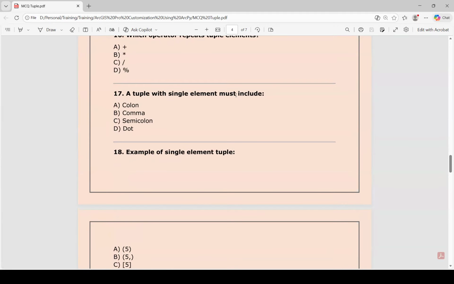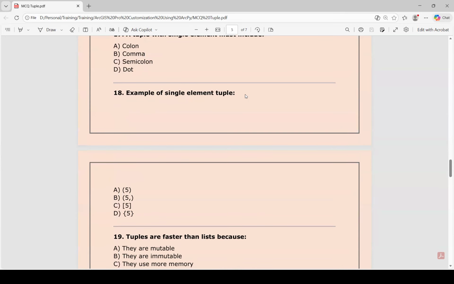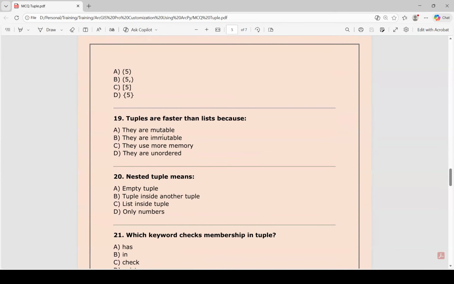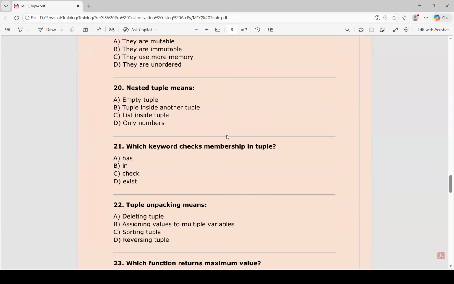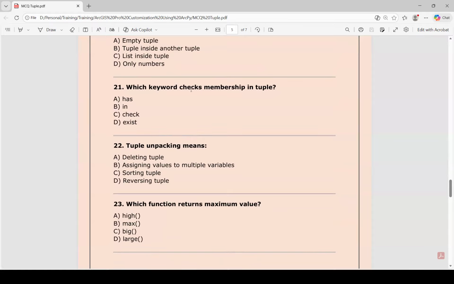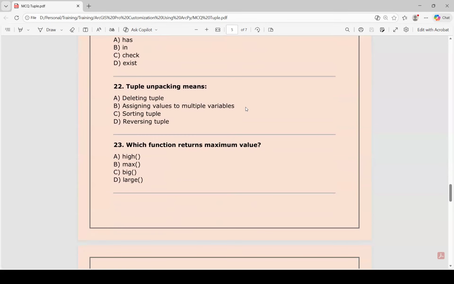A tuple with a single element must include a comma. Example of the single element tuple, B. Tuples are faster than lists because they are immutable. Nested tuple means a tuple inside another tuple. Which keyword checks membership in a tuple? In. Tuple unpacking means assigning values to multiple variables.